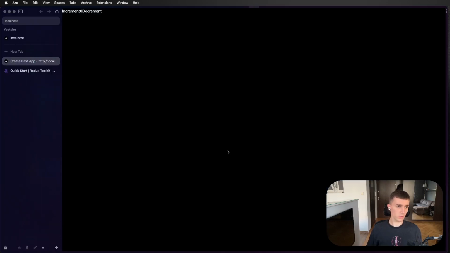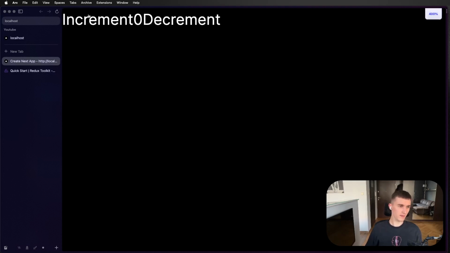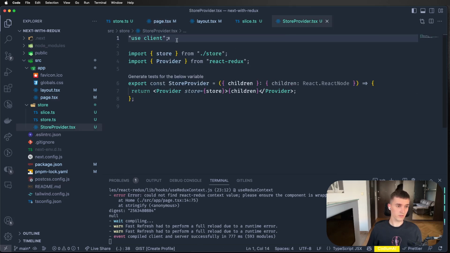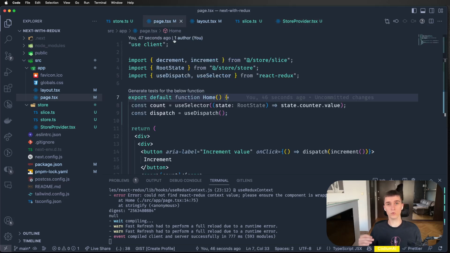Let's now go here, and it's working. I'm going to zoom in a little bit. All right, increment, decrement. As you can see, our store is working properly. So the main takeaway: you need to use the use client directive inside your provider and also in the place where you want to use dispatch and useSelector.